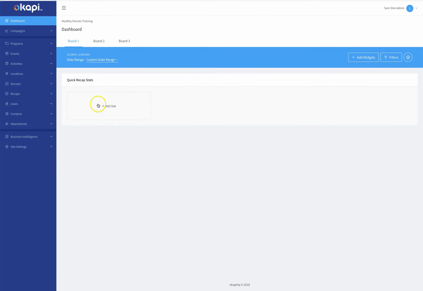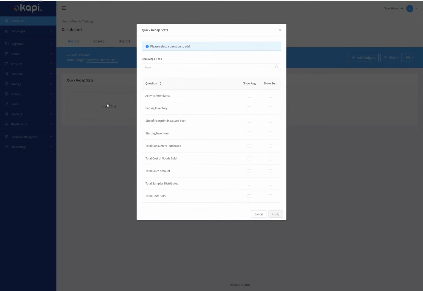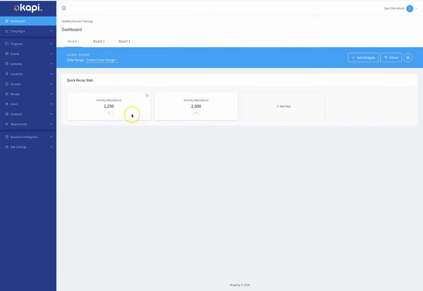So now you can see I can add a stat. I will click that. All of the recap questions that are numeric values are given as an option for me to select. I'm going to go ahead and show the average and the sum of the activity attendance. Click Apply, and you'll see now that activity attendance has an average of 1,250 and an overall sum of 2,500. These can be removed individually by clicking the X, and we are left with just the activity attendance average.